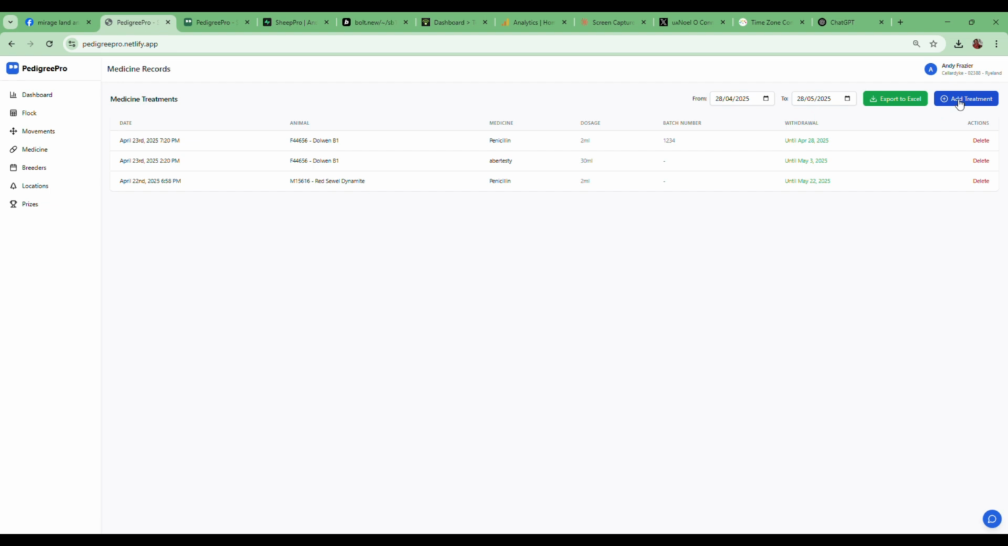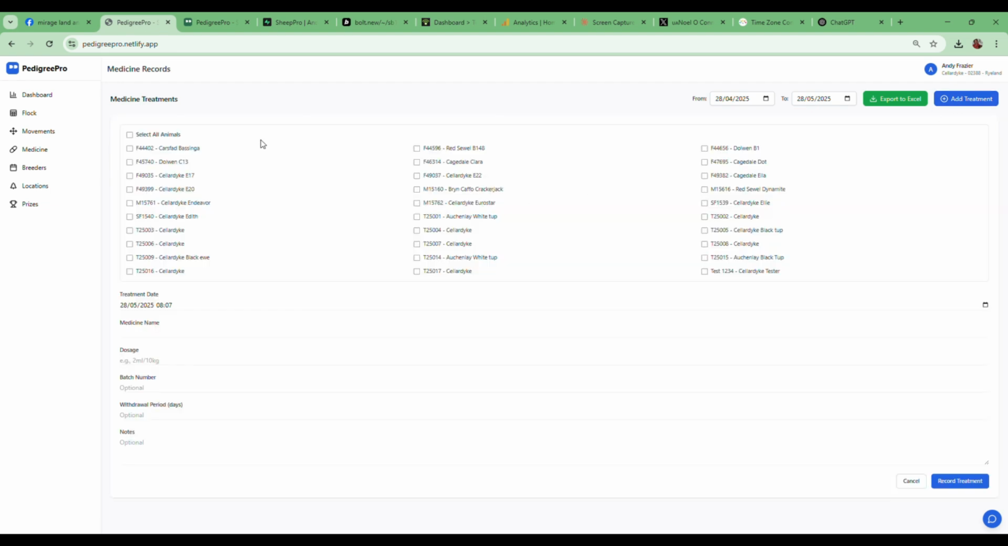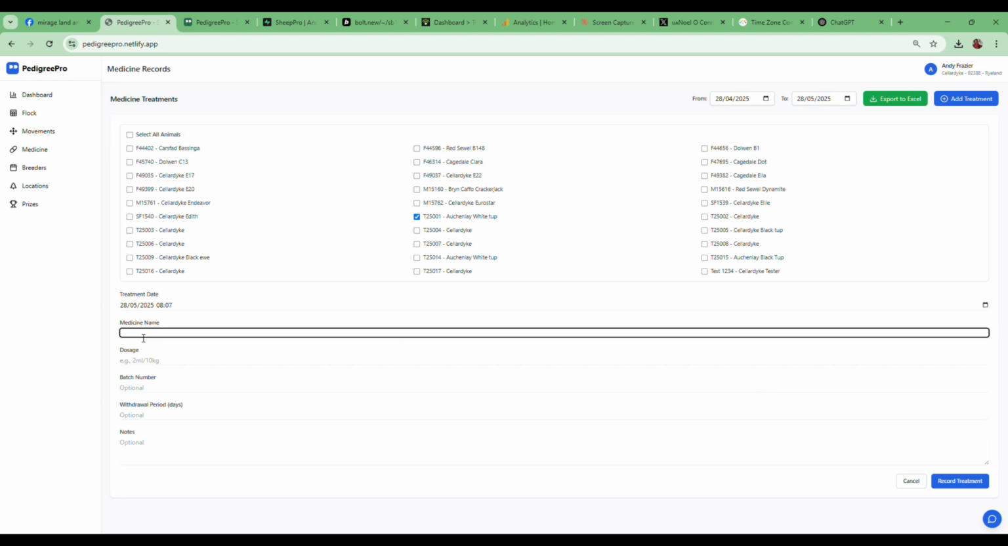If we go to medical treatments, you can see those are the medical treatments I've already entered on the screen, and to enter one we can go select all, it'll show all your flock, or we can just individually pick one and make a treatment of that one. So let's pick out this top lamb here and add a treatment to it. It's asking for the date, which we'll put in as today.